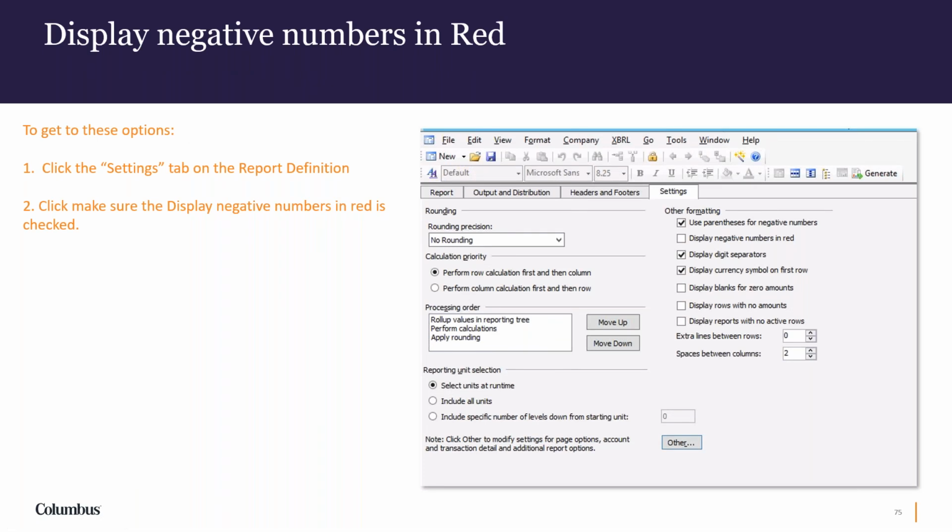I get asked this one a lot: when they run a report, they want to see the negative numbers in red. Again, this is on the Settings tab. You just say display negative numbers in red, so that when you generate a report, anything that's negative will actually show up in red.